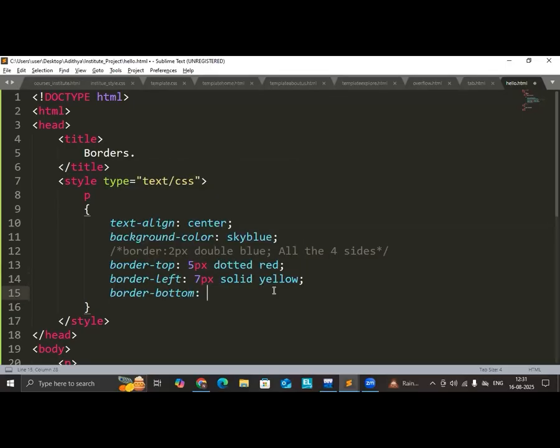border bottom as 10px, and here we have seen dotted and solid, dashed we will see. Okay, dashed, and here the color is blue. Okay, save and refresh the file. See, from the bottom border we are getting this dashed style. Okay, and right is left out.